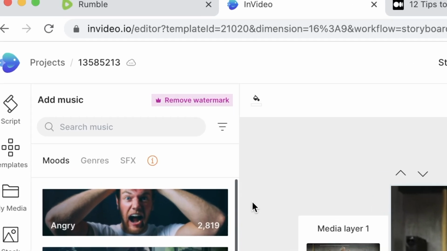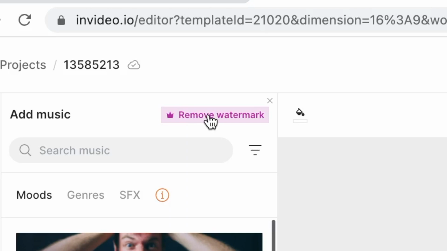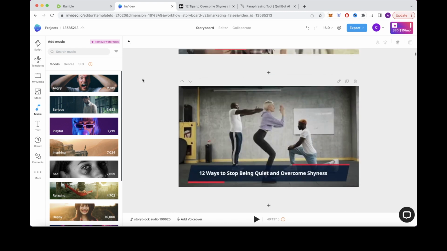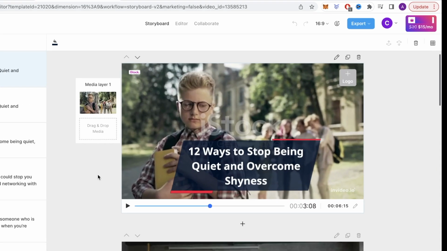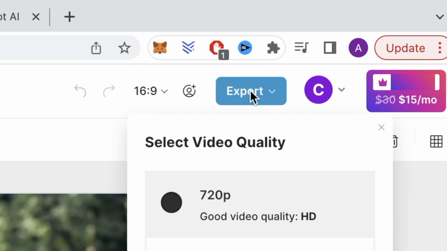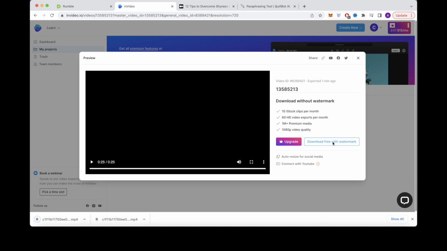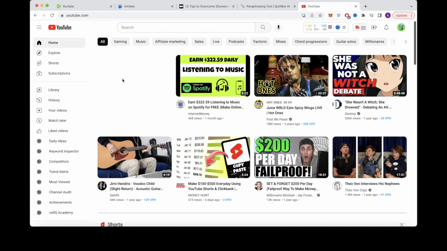So you'll notice here that there's an option to remove the watermark because some of these videos will include a watermark. You can remove this watermark if you decide to upgrade, but you don't have to. So after you've finished creating your video, you can then click this button that says download and share so you can download it straight to your computer. So just click right here and then click here to download it. Now that you have your video downloaded, you can upload it to your YouTube channel.